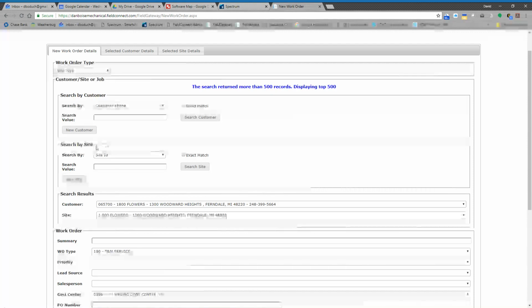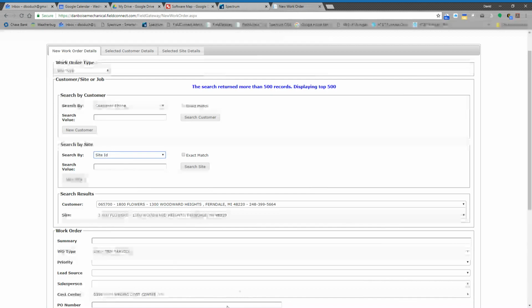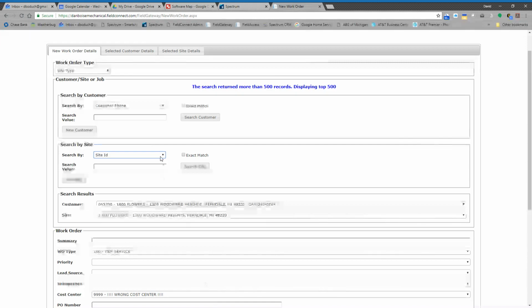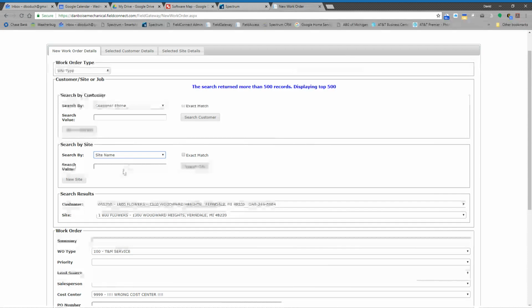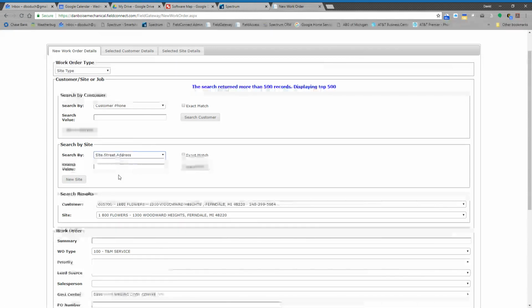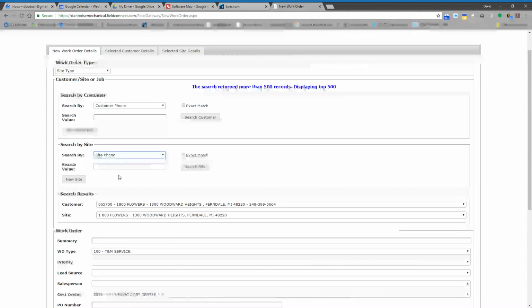Down here, you can search by the site. If you knew what the job site ID was, that's going to be this right here. You could search by the site name, the job site name, or by the job site street address, which is typically what we're most used to searching by, and is this address right here. You can also search by site phone if you knew that. So there are a lot of different search capabilities that you have.